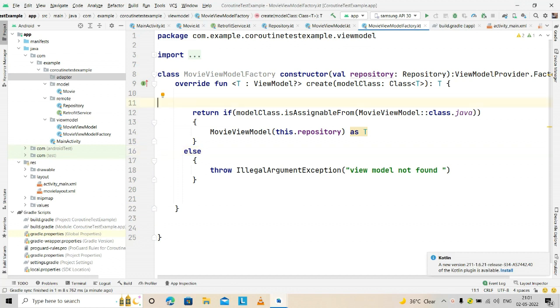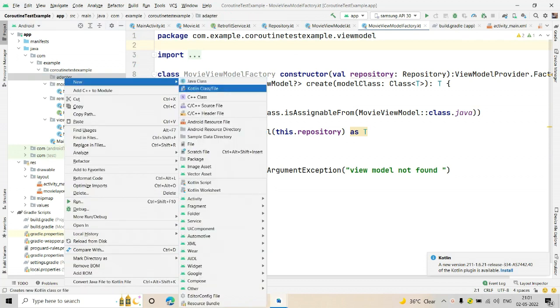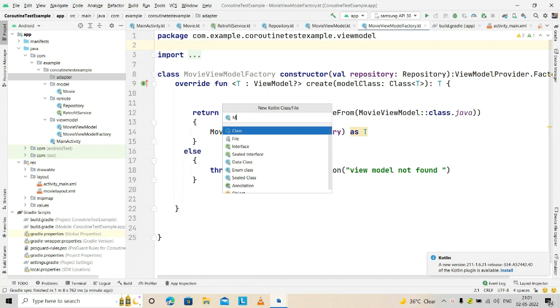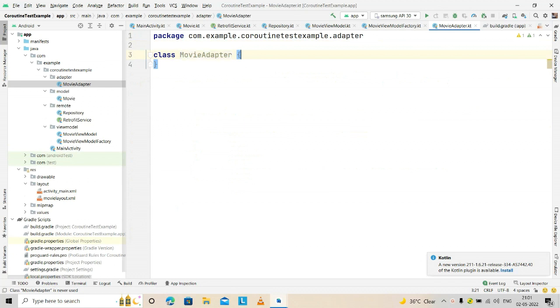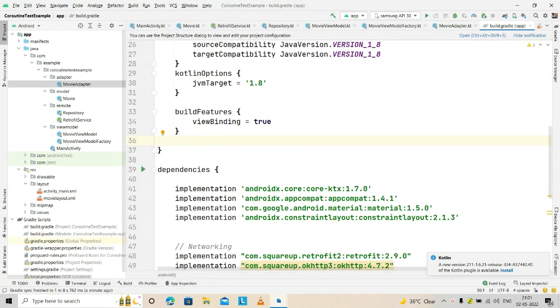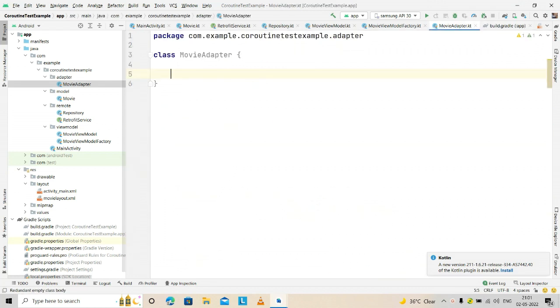Okay, so the next step is to create an adapter. For this, in a separate adapter folder, you create a new Kotlin class, and you can name it MovieAdapter. And one more thing, if you want to work with the binding technique, you can use the build feature view binding through here. Otherwise you can make a very simple adapter. I used both ways before, if you watch my sessions.